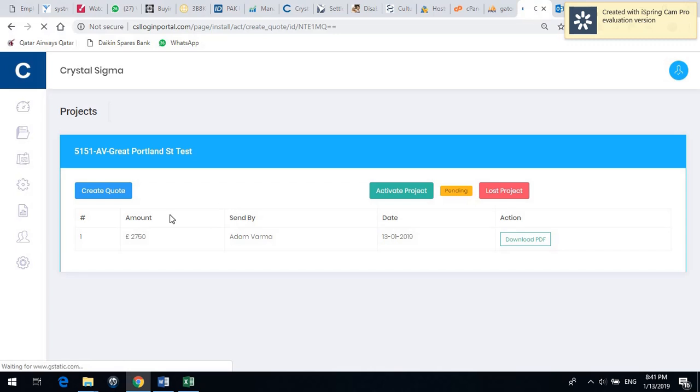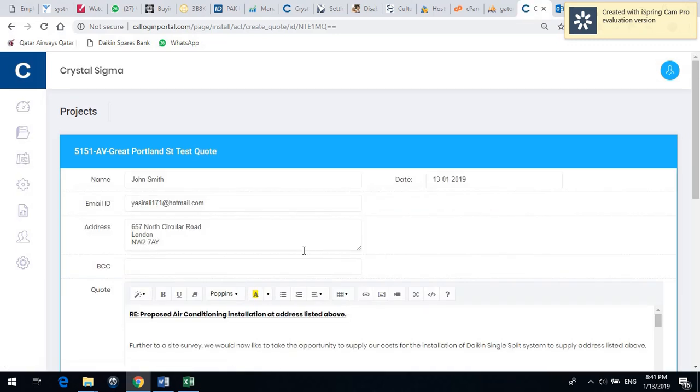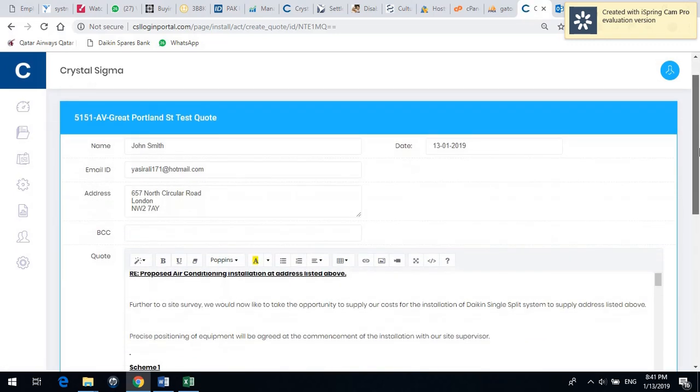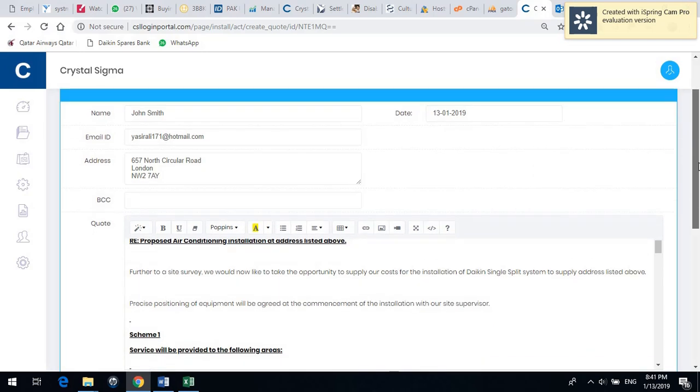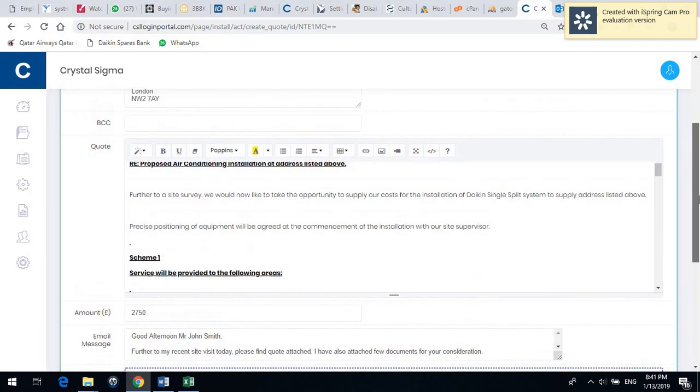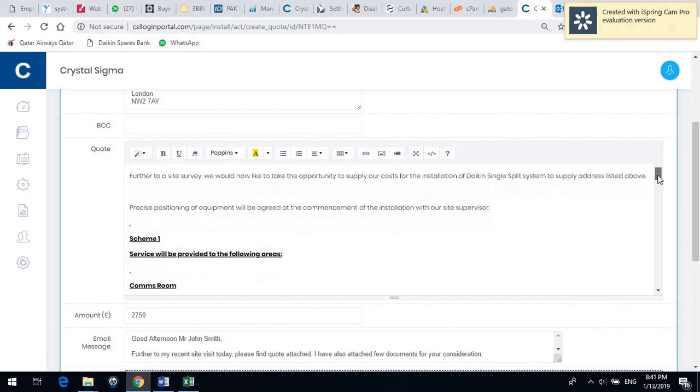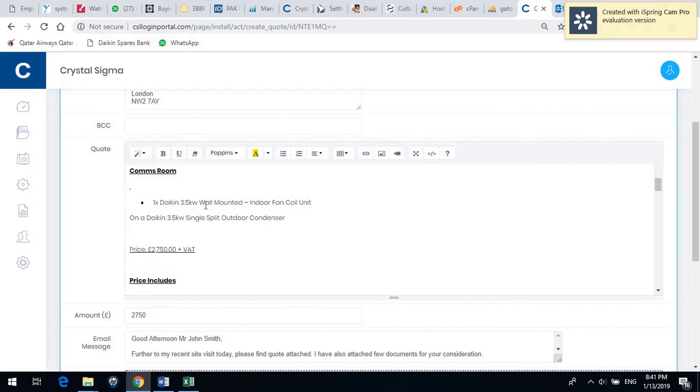In order to create a revision, you do the same process again, and this time it will automatically select all the details, so you don't have to enter everything again. And then you can make those changes. For instance, over here, 3 kilowatt, I want to change it to 5 kilowatt. So let's increase the price here as well.